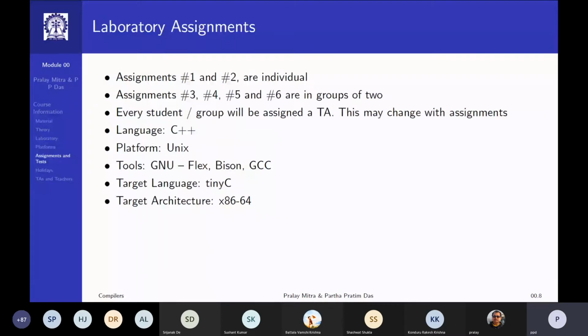For laboratory assignment, we will have 6 assignments in total. Of that, the first 2 assignments will be individual. You have to individually do and submit. Then you will have to form groups of 2. You'll have to select your partner and form the group. The TAs will execute that procedure. So assignments 3 to 6 will be in groups of 2. So every student or group will be assigned a TA, which may change with assignment, but this is the overall procedure.